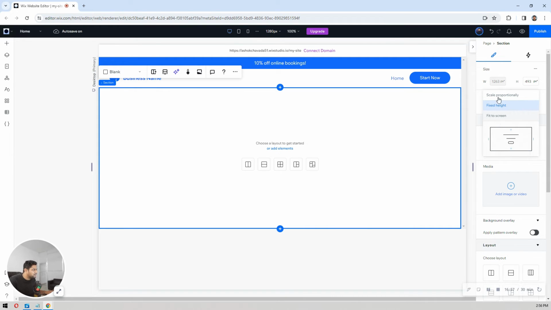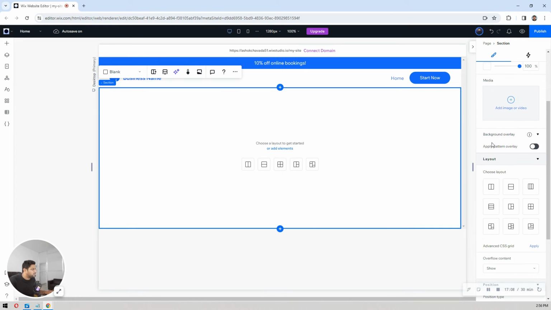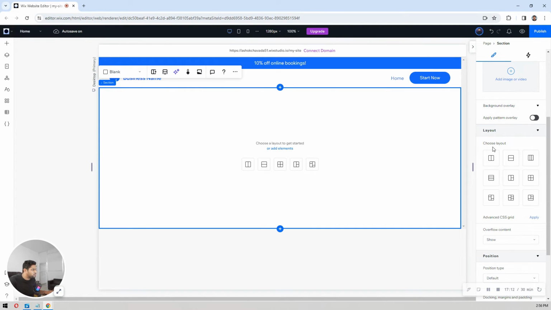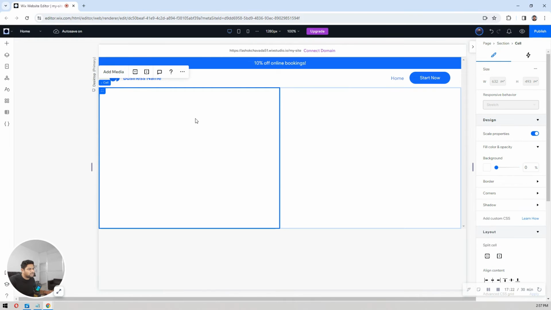And fit to screen, you can use that, let's say full width. Here you can change your background color, add media, or apply a pattern overlay. Choose layout. Right now it's just a single row. I want two columns and one row, that's why it's like this. It means you have a cell here and a cell here within a section.